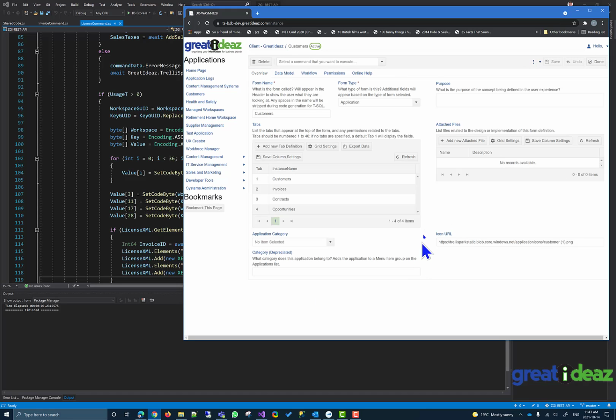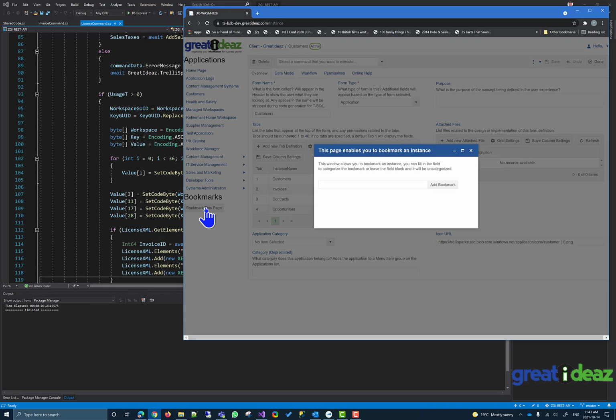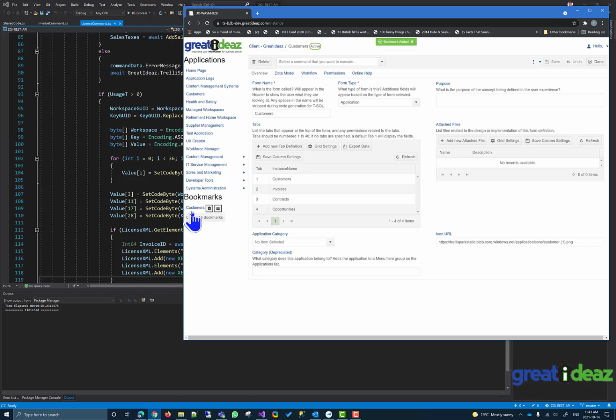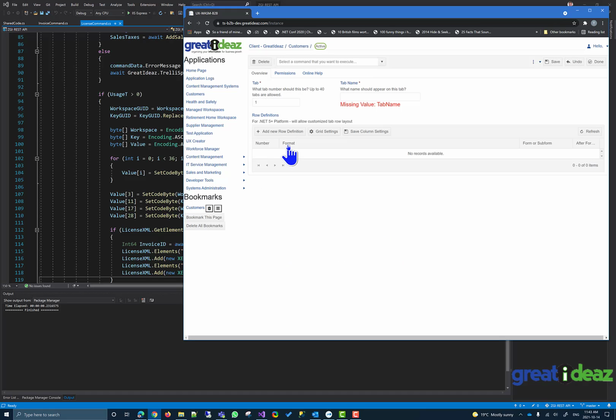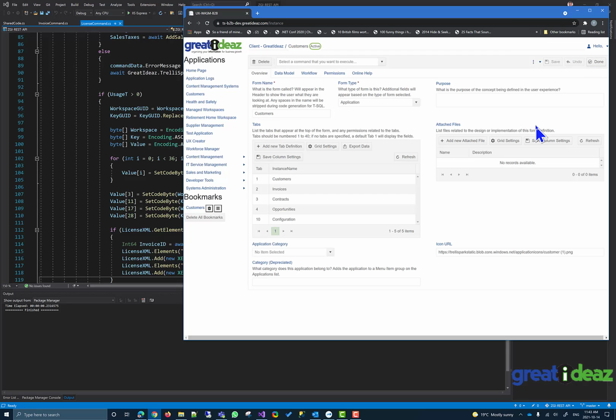Now I'm going to be working with this customers application a lot. So the first thing I'm going to do is just bookmark this page for future use. You can now see I've got a bookmark to my customers form definition. So to begin with, I'm going to add a new tab definition to hold my configuration information. I'm going to create this as tab 10, the tab name will be configuration, and then done. I'm just going to accept the default rows and fields.